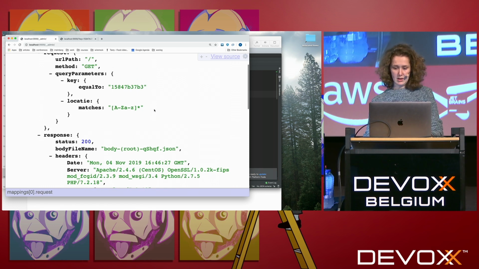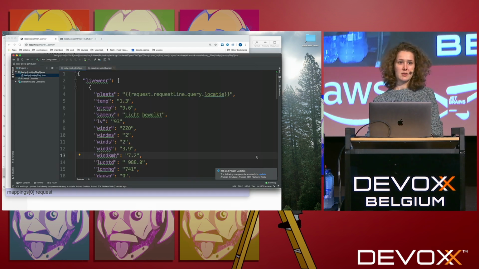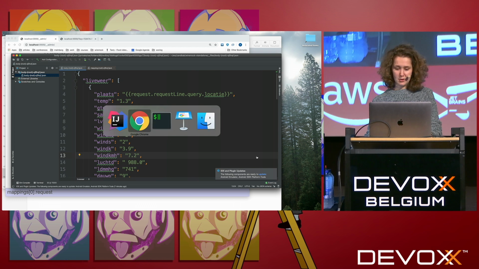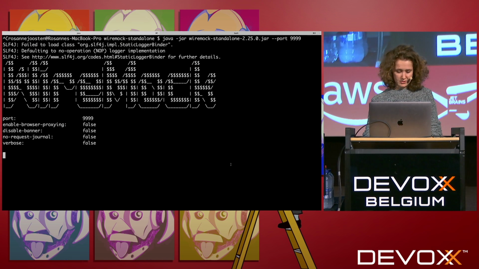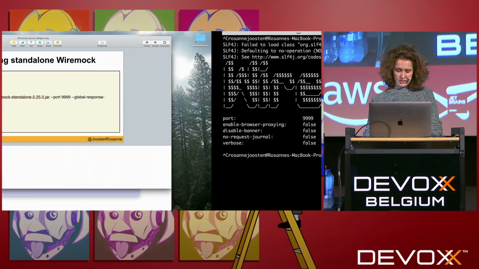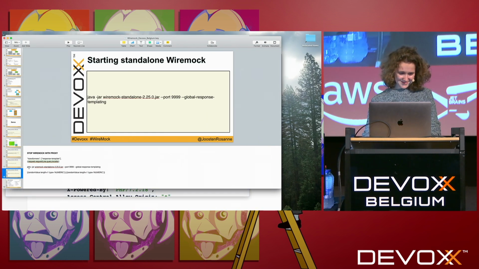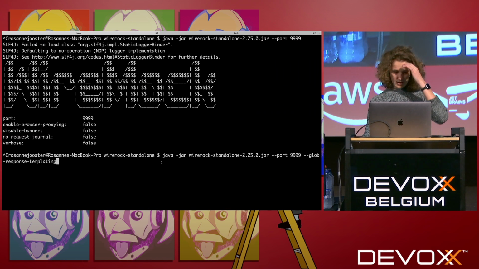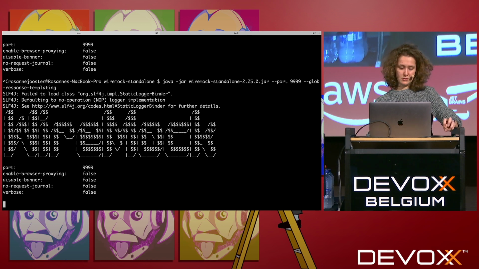Oh no, wait. I said I had to start it a certain way on the command line, and I have to do that. So let's stop this, and let's not guess again. We're going to do it like that. We're going to start up our jar on our port, and we're going to use the flag global response templating. That's all that is needed.